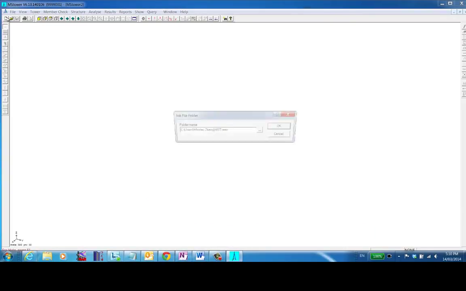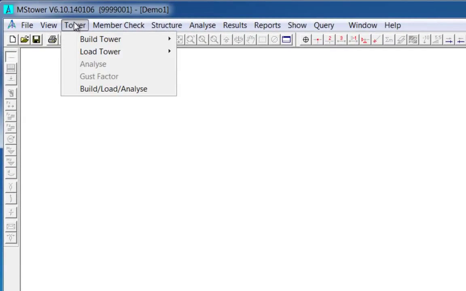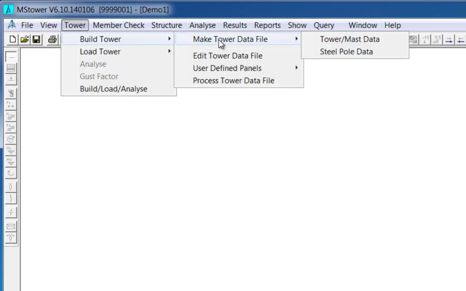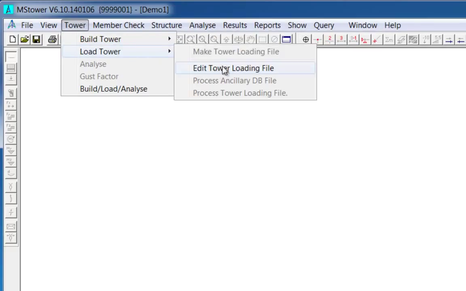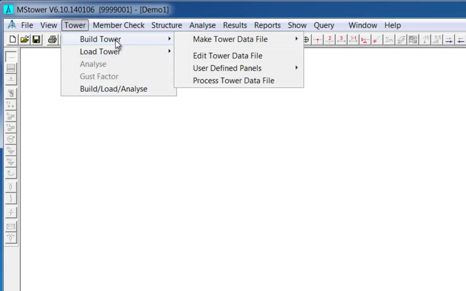So we go to MStower, new file, give it a name, demo1. So MStower takes 2 input files and optionally a 3rd input file for user-defined panels, but we won't be talking about that today. So the geometry of the tower will be defined in a file called tower data file, and the loadings, configurations, and combinations will be defined in a tower loading file here. So let's go to tower data file.